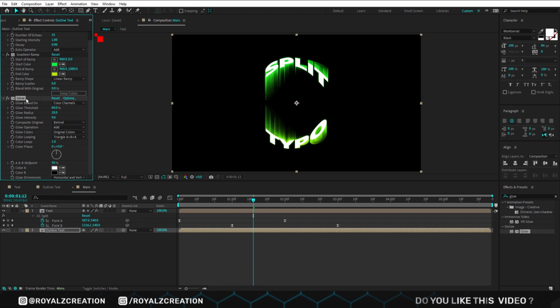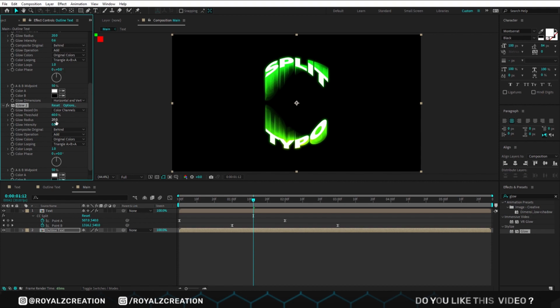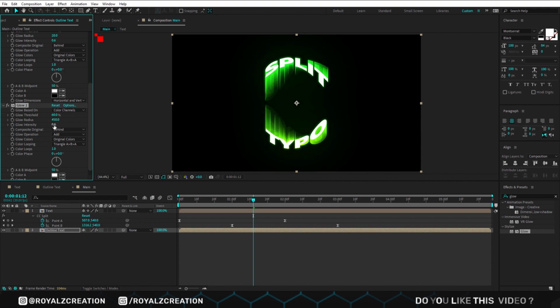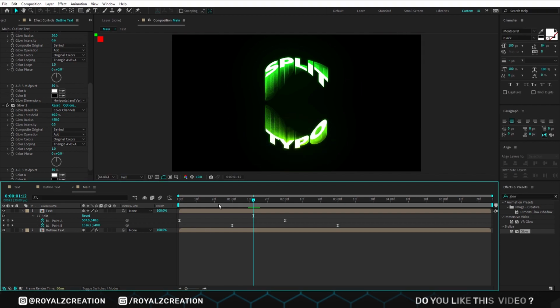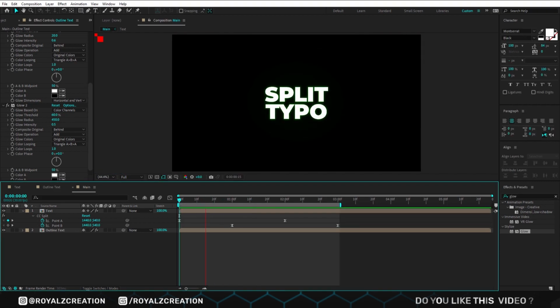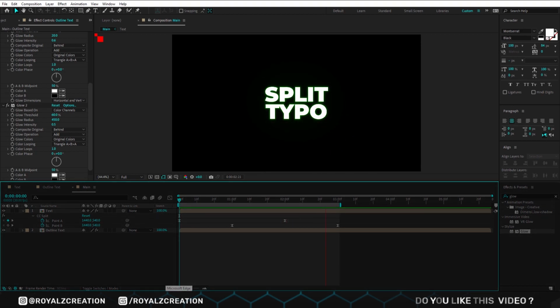Now duplicate the effect, and change radius to 450, intensity to 0.5. All the setting is done. Now let's preview it. Our today topic is complete.